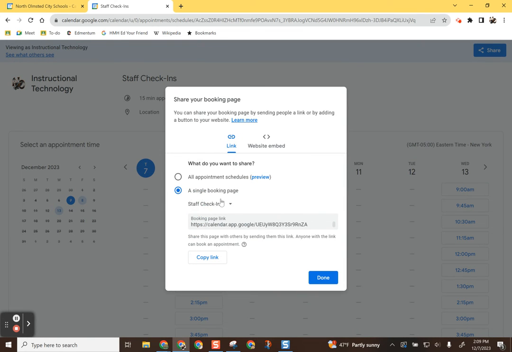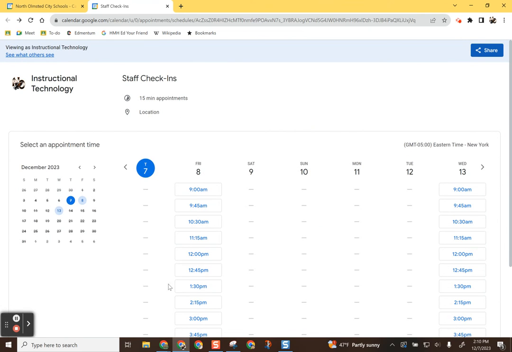I can share this booking page with everyone. You can share the single booking page, which is probably what you want to do. The all appointment schedules would share every appointment schedule that you have set up. I don't recommend this unless you have a very specific reason for doing so. This would be more if you have different styles and types of appointments, and you want the user to choose what style or type of appointment they'd like to set up with you. You can copy this link and simply paste it into an email, and it will take them directly to this page, and they can quickly book their appointment.